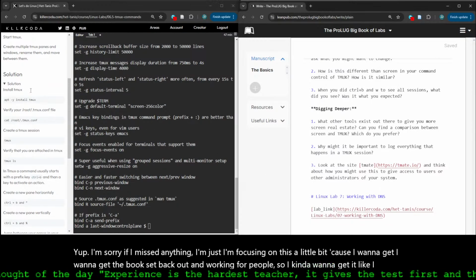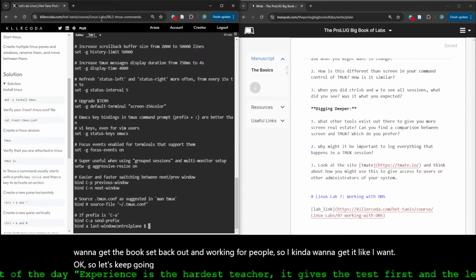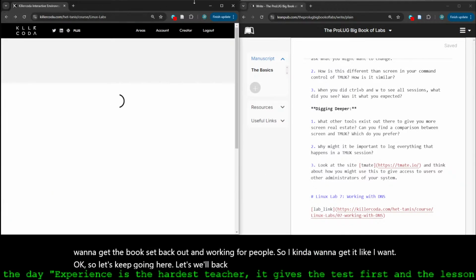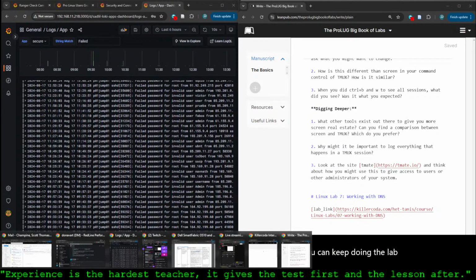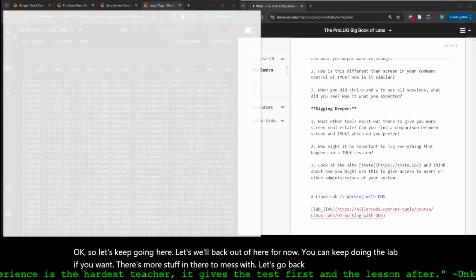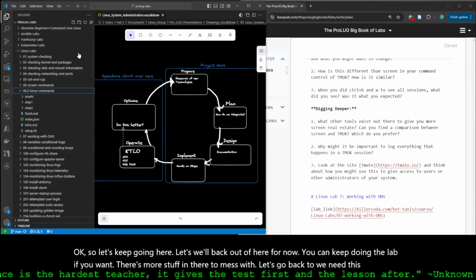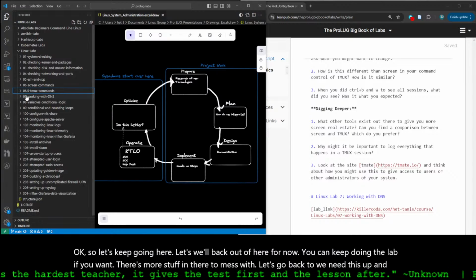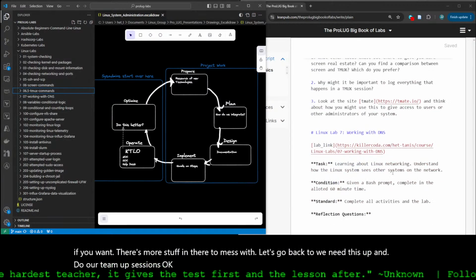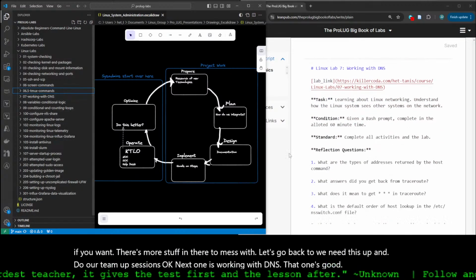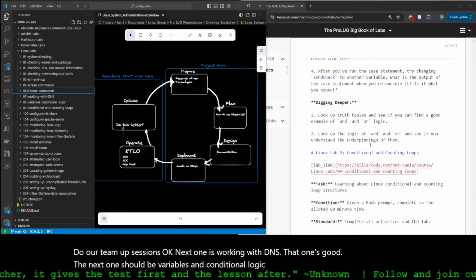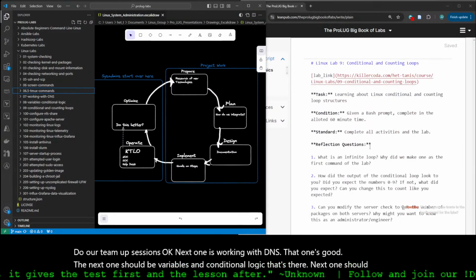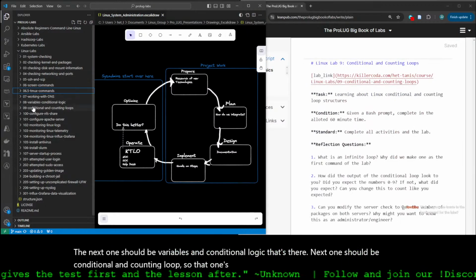Okay, so let's keep going here. We'll back out of here for now. You can keep doing the lab if you want. There's more stuff in there to mess with. Let's go back to our TMUX sessions. Okay. Next one is working with DNS. That one's good. The next one should be variables and conditional logic. That's there. Next one should be conditional and counting loops. So that one's there. All the way down to here.